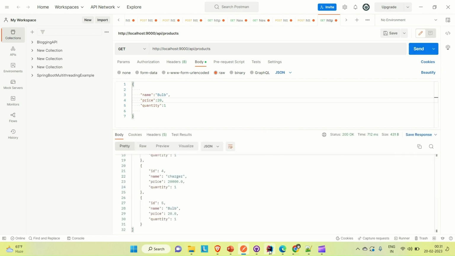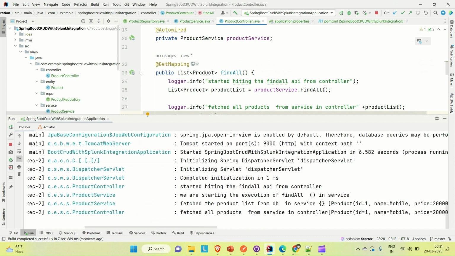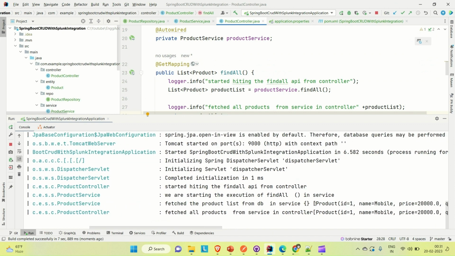So let me go to the IntelliJ, and here you can see we are able to see the logs as well as the payload as well. Okay, so you can see it started hitting the find all API from the controller. We are starting the execution of find all in service. Fetch the product list from DB in service. Fetch all the product from the service in controller.